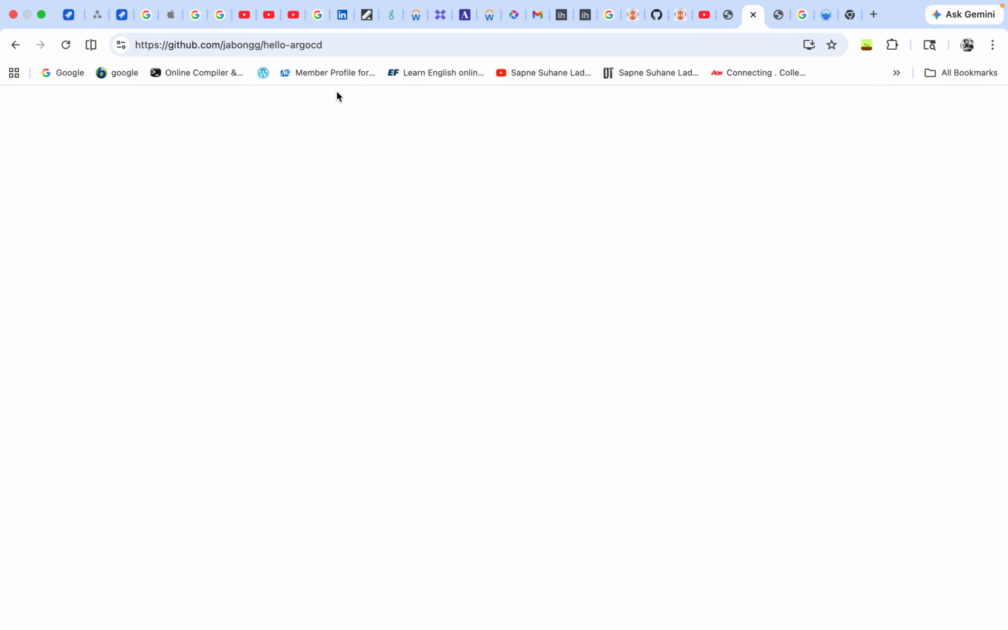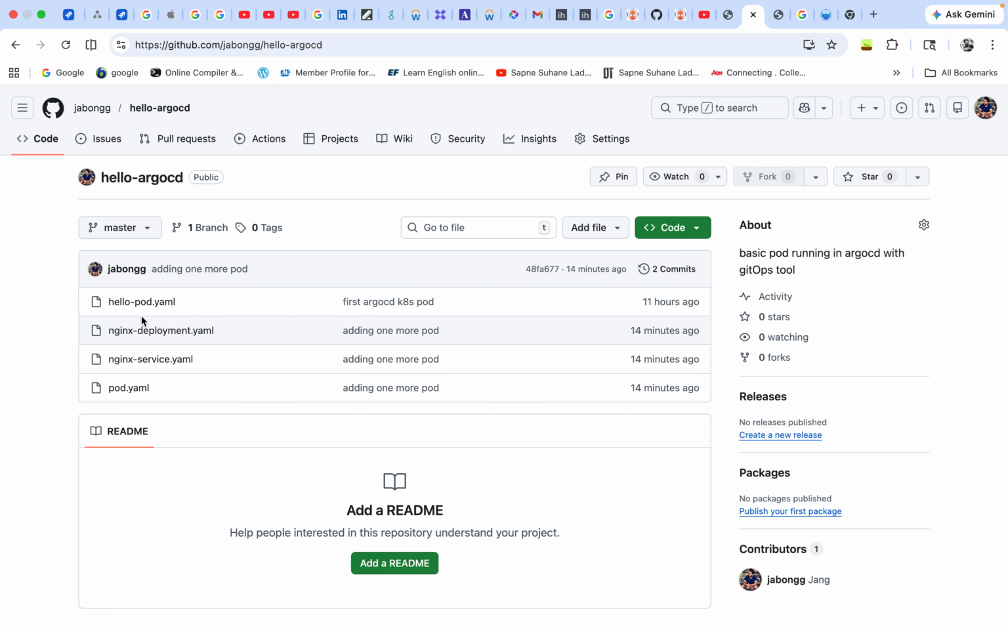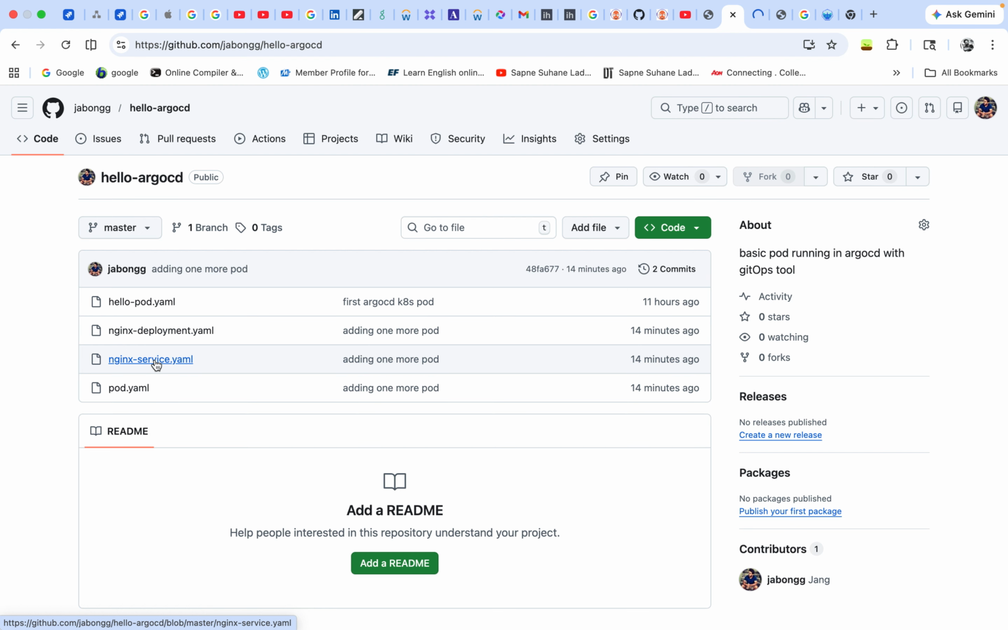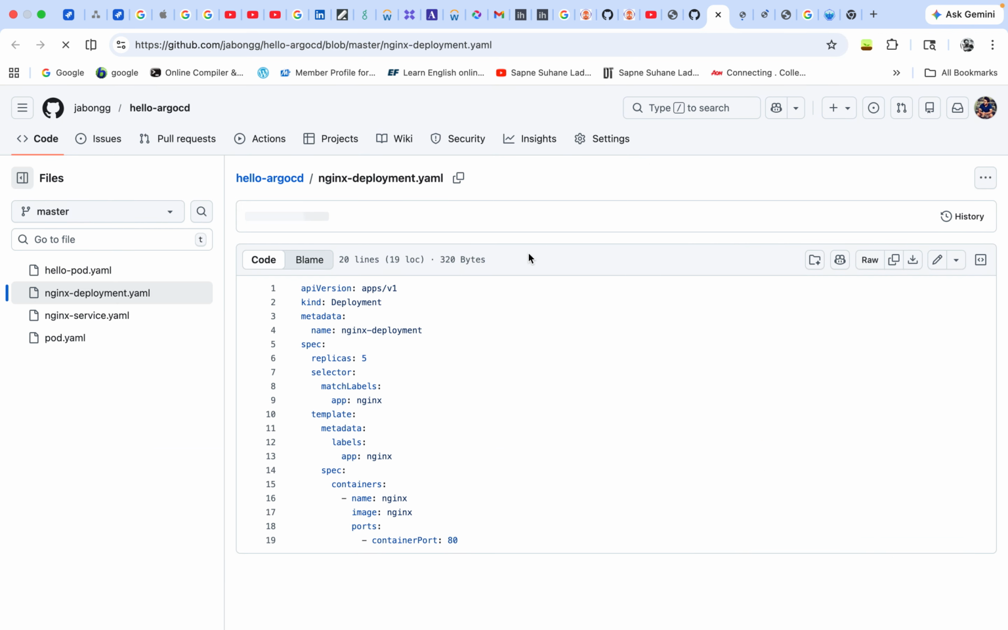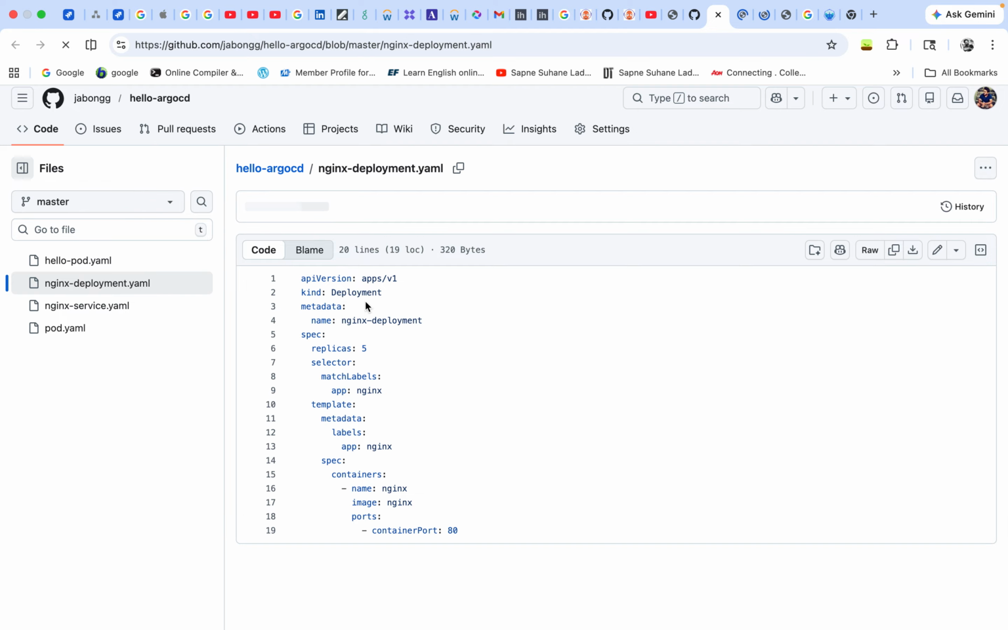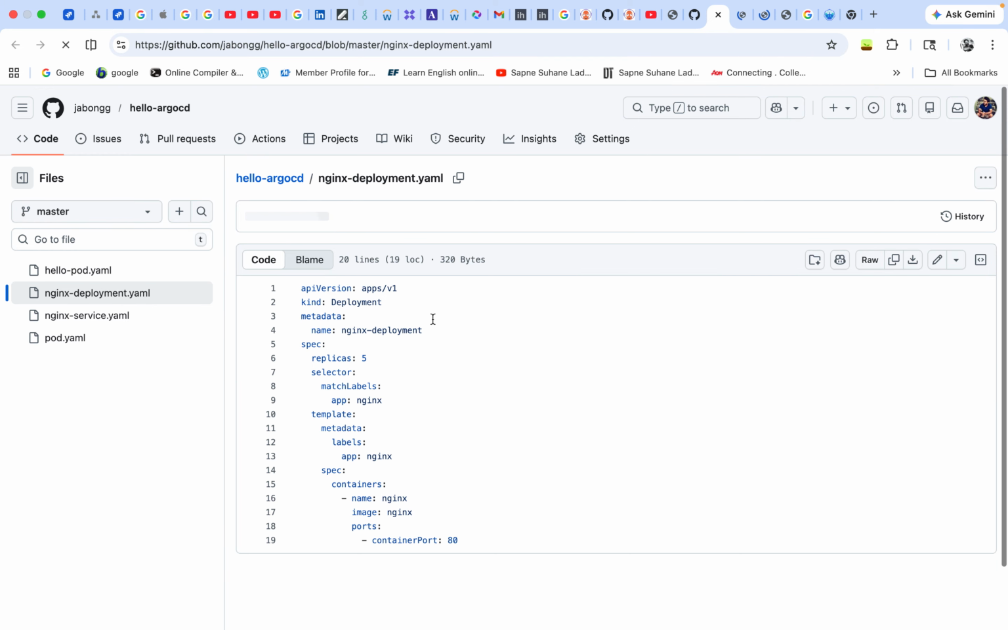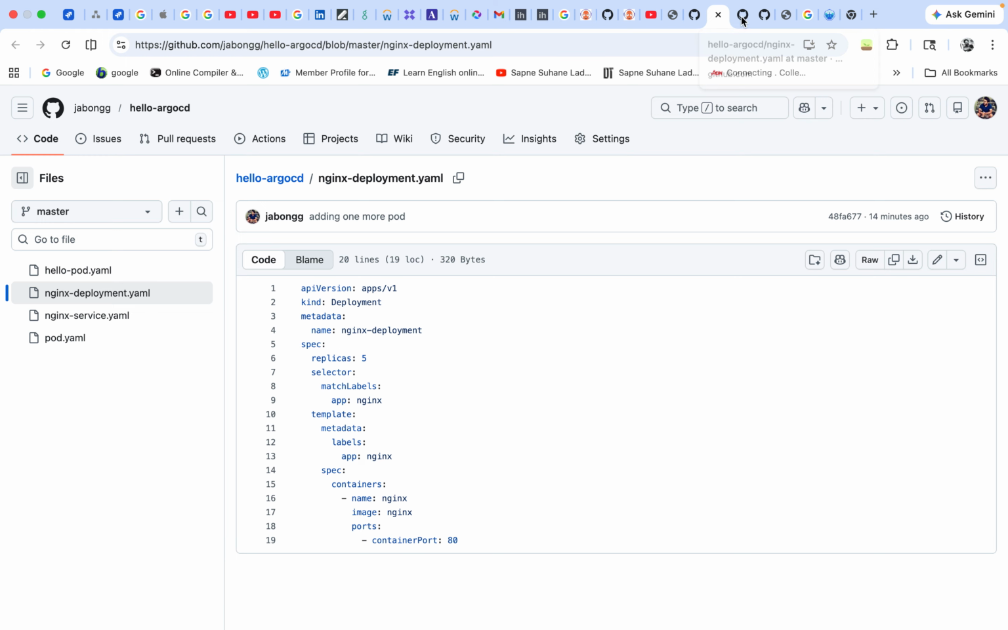On the GitHub, I added 3 more files. You can see nginx deployment file, nginx service, and then pod.yml. So 2 pods are there and 1 service file, 1 deployment file. Let me show the contents which I have here. In the deployment, you can see there is nginx deployment, and then 5 replicas should be there for this deployment, and nothing more than that. Template is, you can see, nginx container name is nginx.